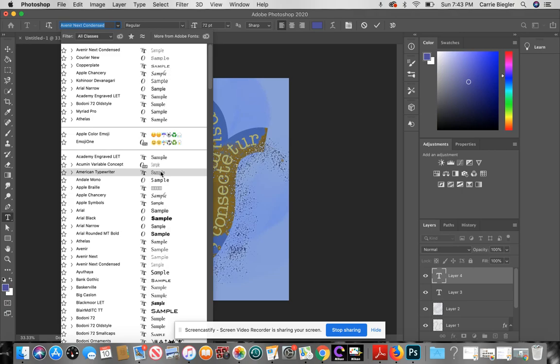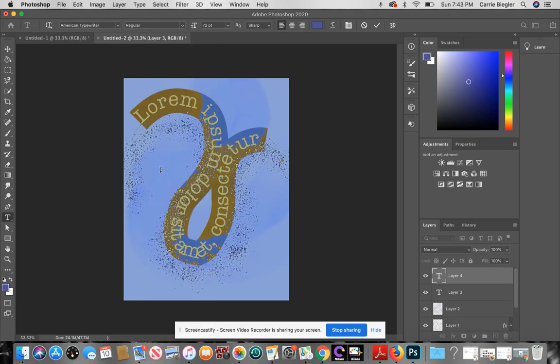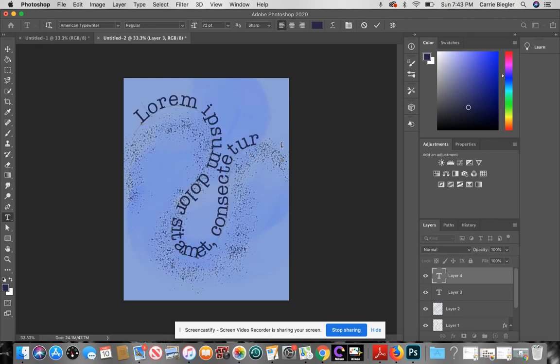So I'm going to change it to that. Let's see what color I have here. I'm going to make this darker. And this is the cool part. I'm going to start typing, and my text is going to follow this path that I just made. So Carrie Beagler, right? It's going to need to say class of 1992.